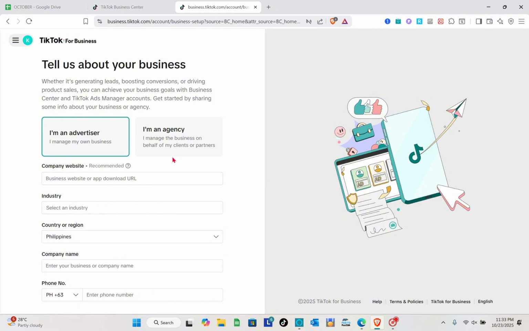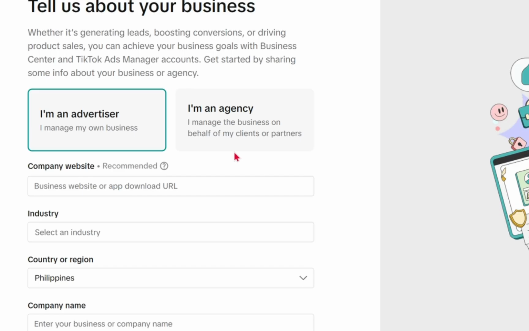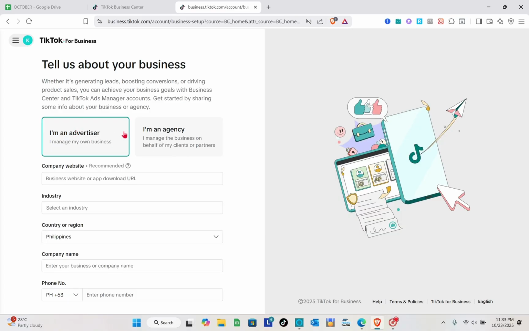Since I did it earlier, I am here now. I'm just going to tell them about my business. So if you are an advertiser, you manage your own business, and you just have to select this one. And then if you are an agency, you manage the business on behalf of your clients or partners, then you choose the other one. Now, for the company website, this one is recommended, of course, the business website or app download URL.